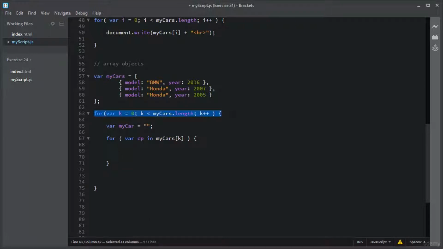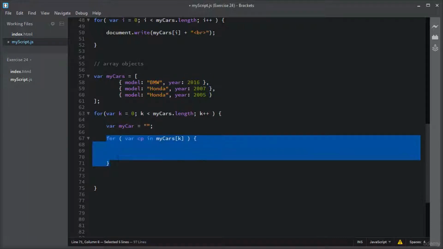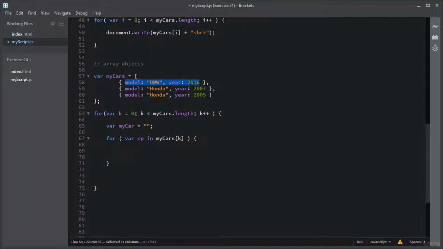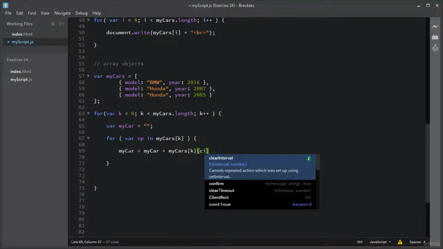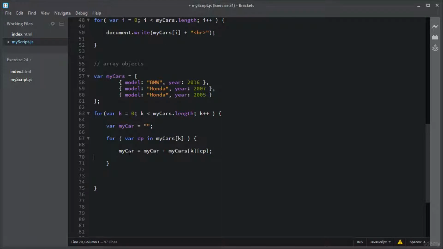This outer loop will be used to loop through each element of this myCars array, and this for in loop will be used to loop through the properties of an object. I will concatenate the property values, and I will add them inside the myCar variable like this way: myCars, and I will add another brackets for the cp variable. So this way you can access each property of an object.